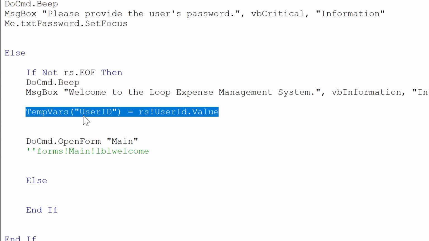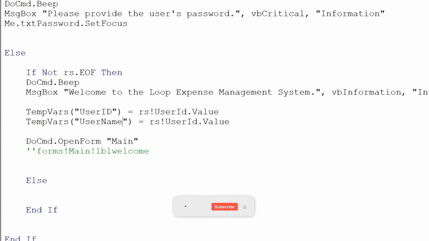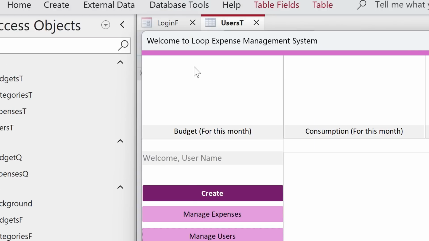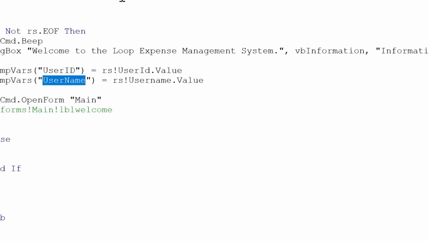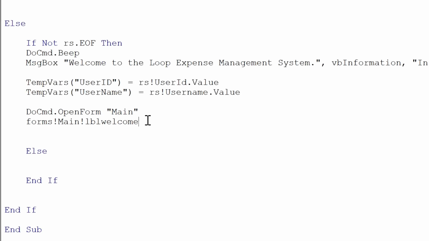And one of the examples I can give later on is where this TempVar UserID will be used. We will also fetch the username. All right, we'll also fetch the username from the table, and we are going to populate it onto this list box. All right, so now I'm going to remove this single quote, and now I'm going to say caption equals, this is what I'm going to refer to.